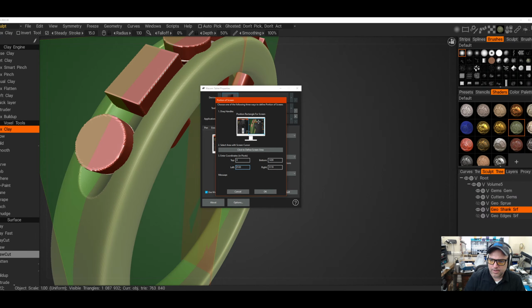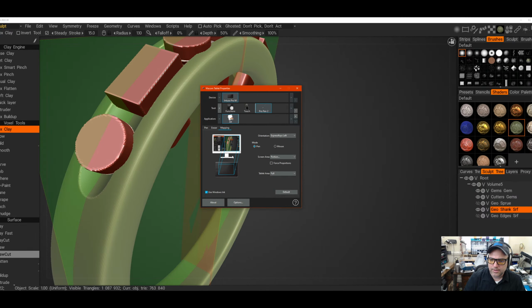Now it's mapped to just where 3DCoat is, and I don't want to force proportions, or you can. This is like a personal preference thing, whether you want to force proportions. That means some of your pad is not going to be usable because it's 1-to-1, but I find that I can manage just fine without that, and I can use the full tablet area. So those are my tablet properties.